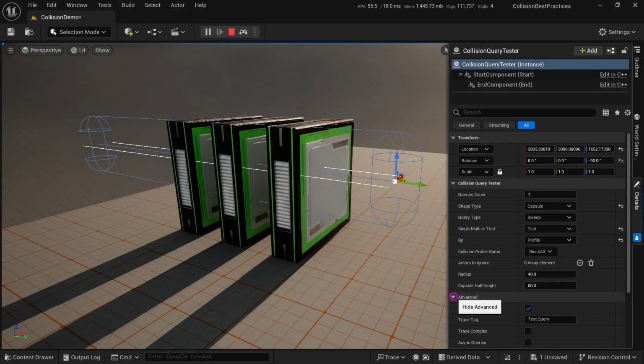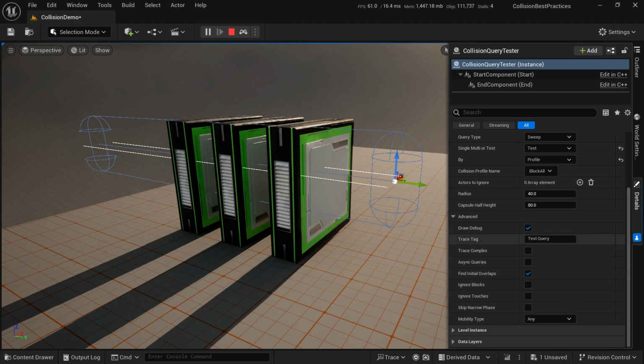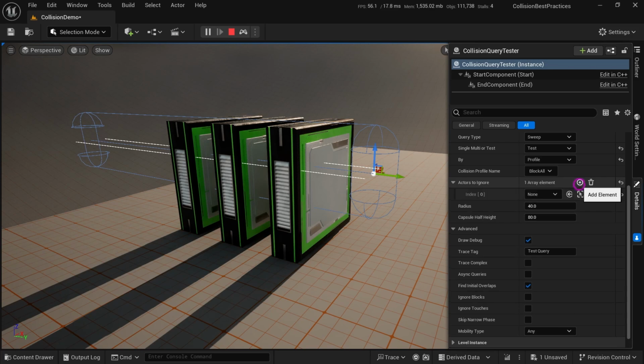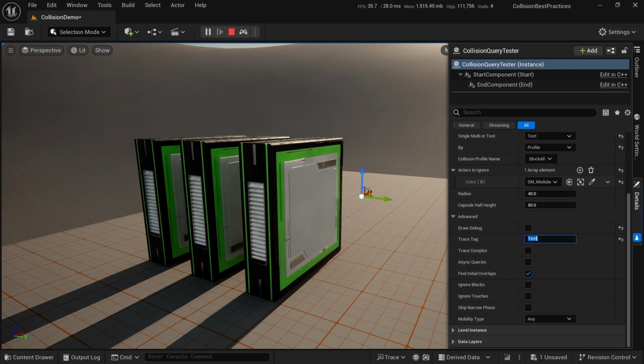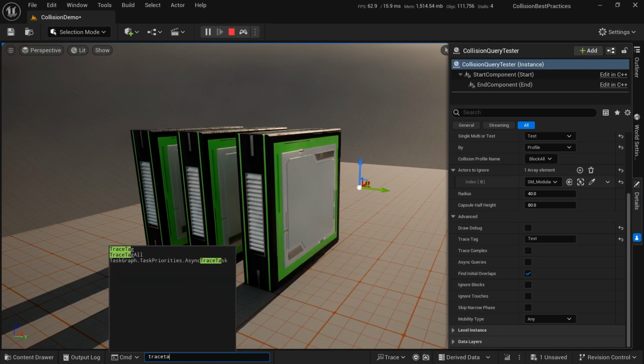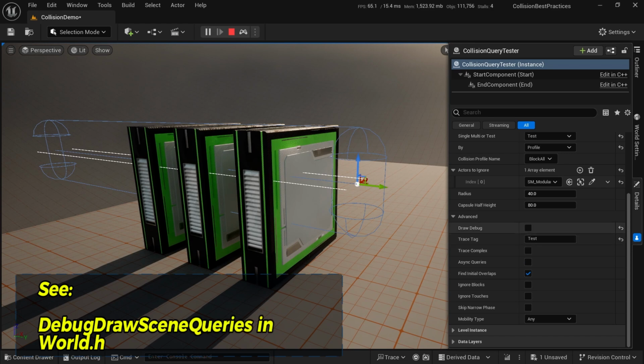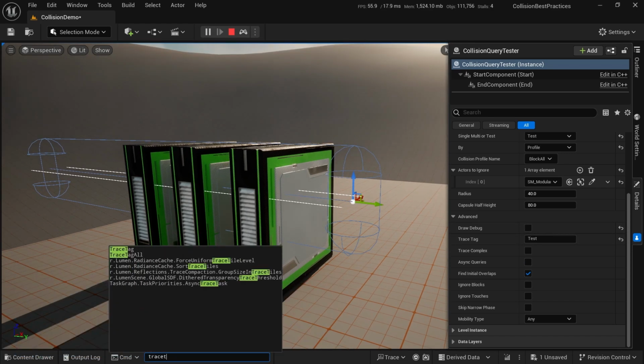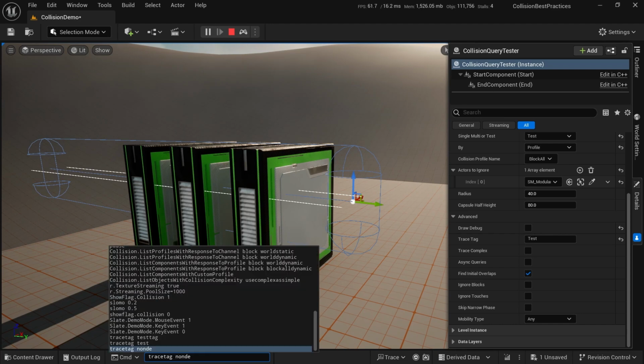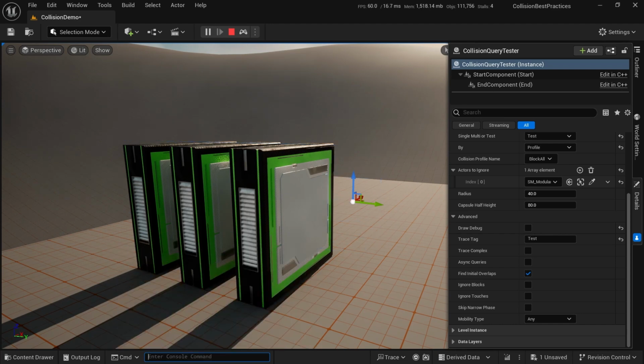Now let's quickly look at some additional query parameters that could be useful to know about. UseComplex is a flag we are familiar with that allows us to specify what collision geometry type to query for. Mobility type allows us to choose whether to look for static or movable objects only, or objects with any mobility. Then we have actors to ignore and also components to ignore. And we can also give tags or names to queries, which can be useful for debugging purposes if we combine that with the command trace tag, passing it a specific query tag to debug. For example, if we had a large project with multiple queries, we can decide what queries to enable debug drawing for with this command and without writing a single line.